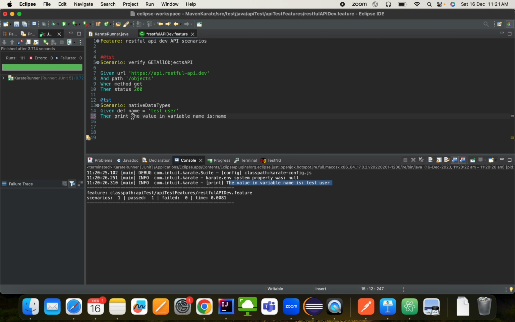You can print it in a more meaningful way, something like this, if you want to print along with some text: the value which is present in the variable is so and so value. Let me define another value as well. I'm defining some age equals 42. So here I am defining a variable age whose value is 42. Karate by default takes this as an integer value.